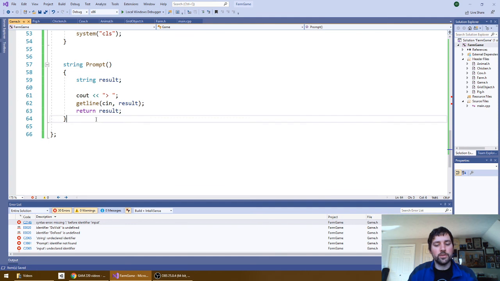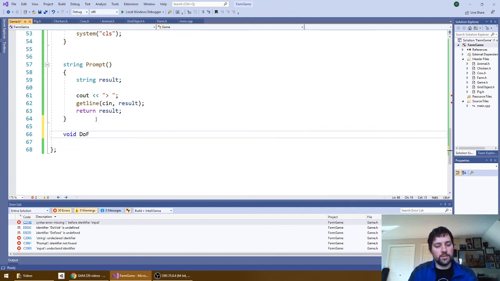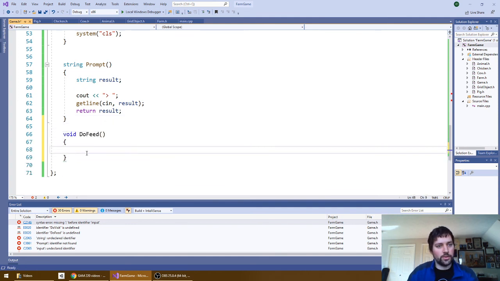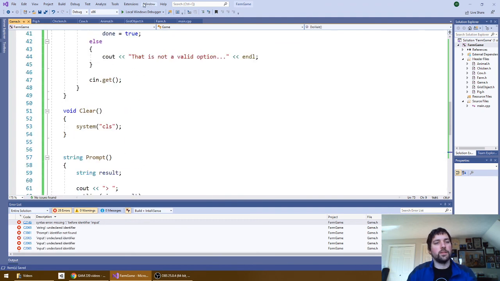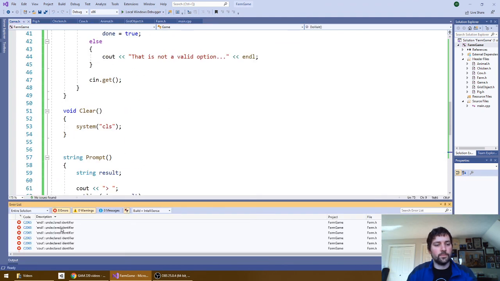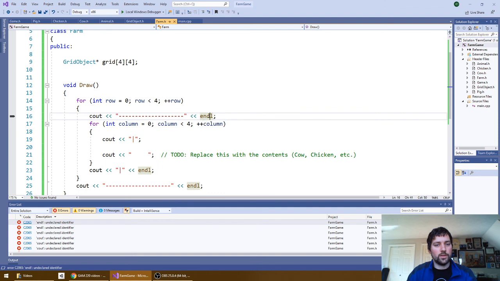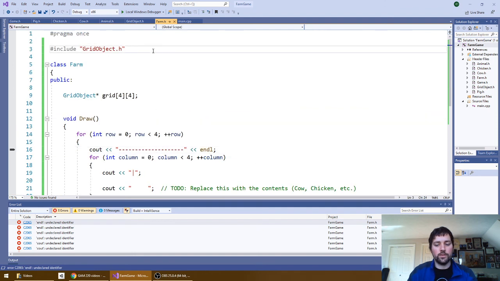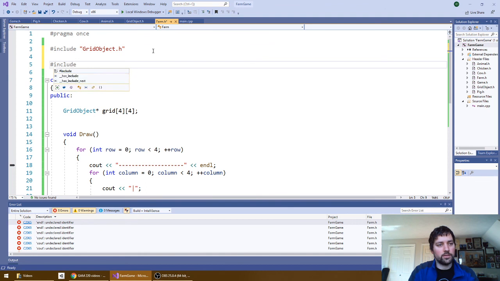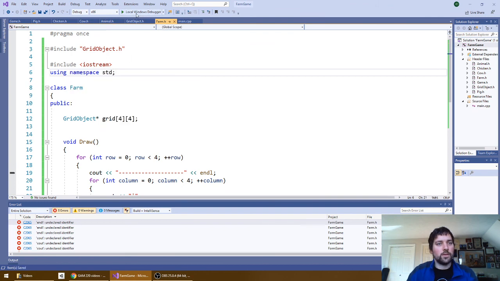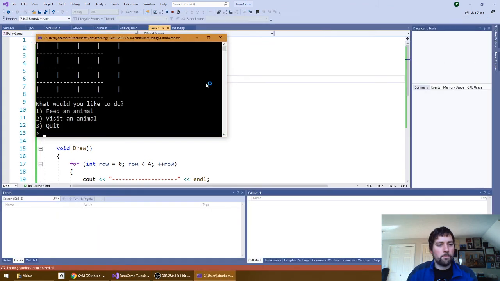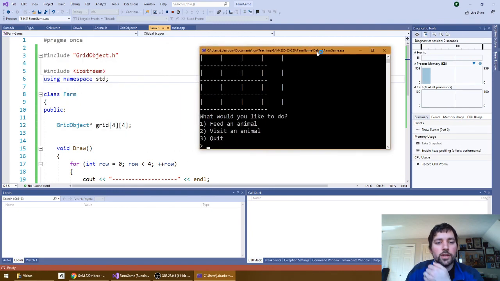These are going to be bigger, so I'm just going to leave them as stubs for now. I'm not going to do a complete implementation. Do visit. Okay, now let's see it run. Undeclared ENDL. So farm needs to know about that. Okay. Cool. All right. So here we go so far.